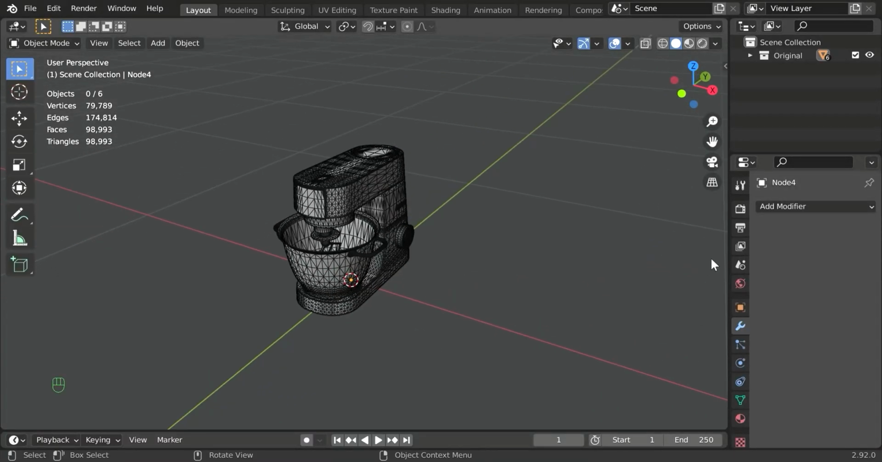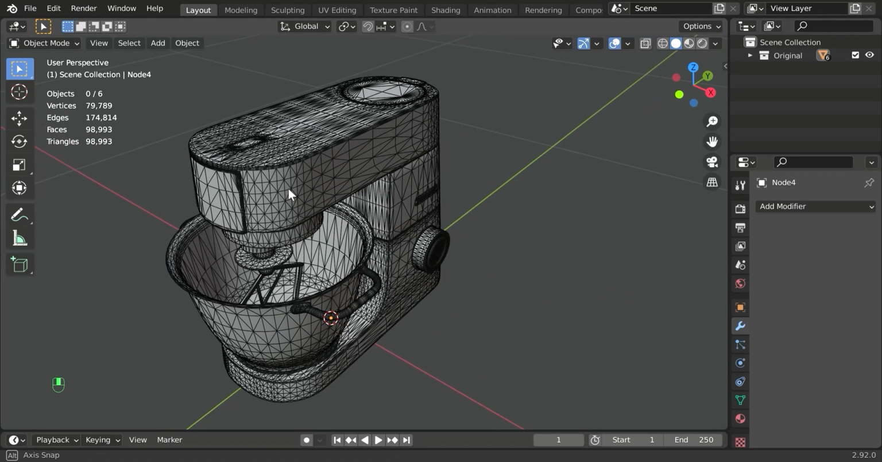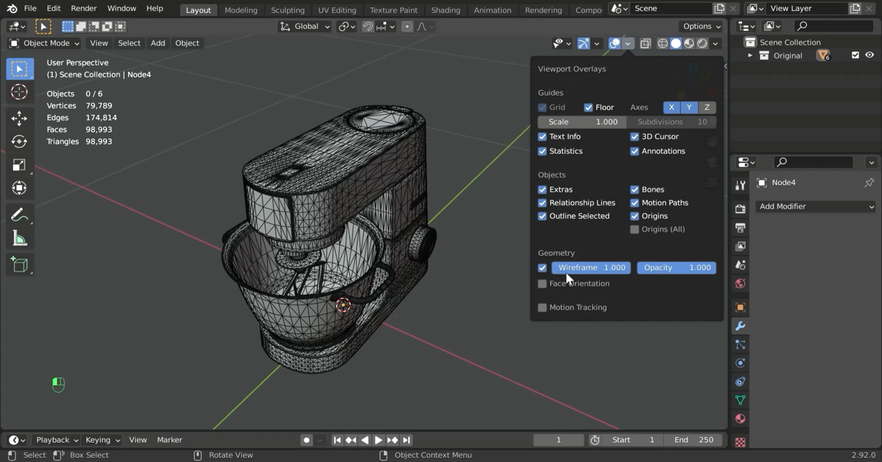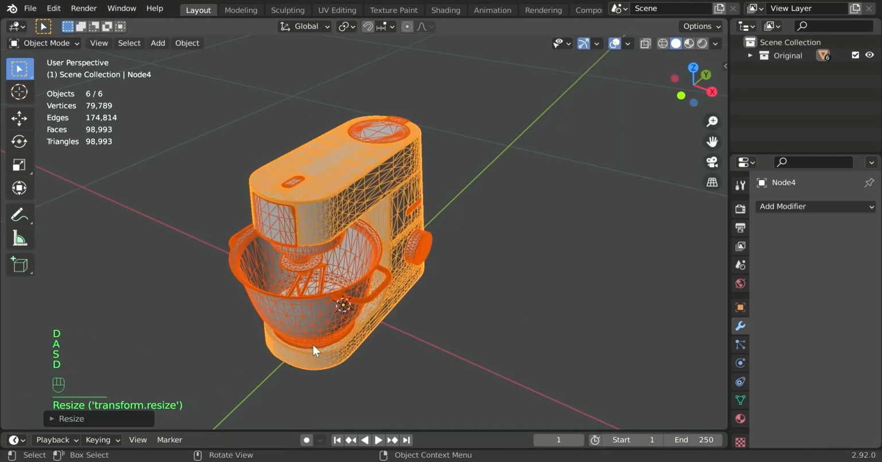Hey everyone, today I will show you how to use the Remesh modifier and how to change the topology for an existing mesh. So first, I just enable the wireframe here. You can see all the keys and the buttons that I press on the left.